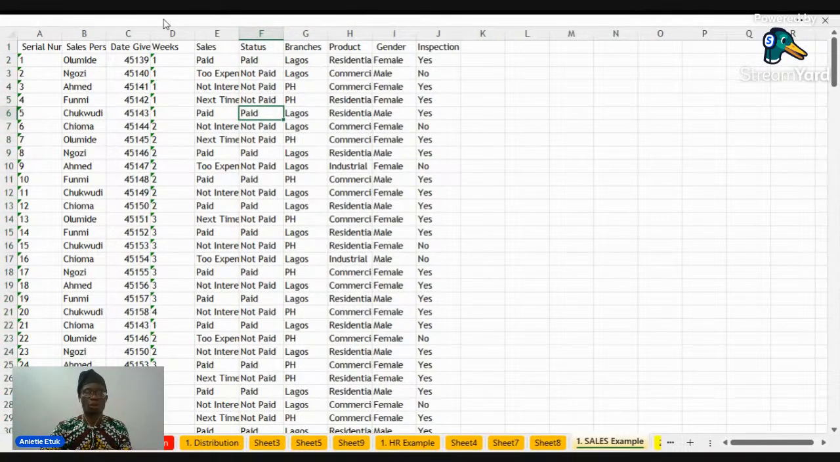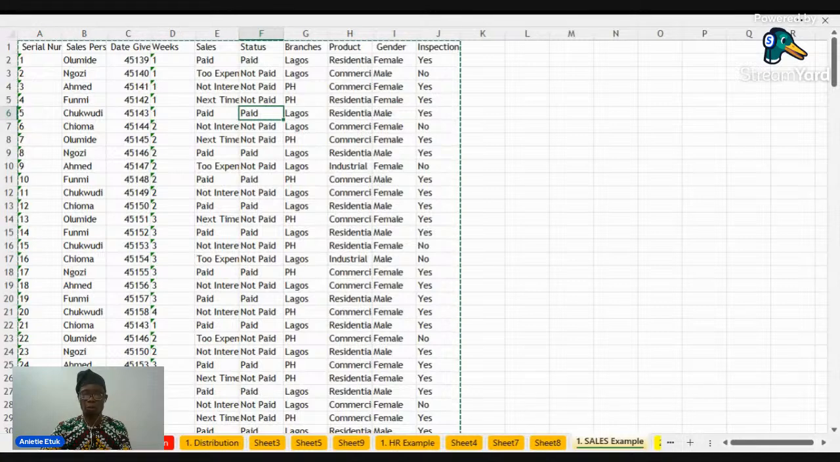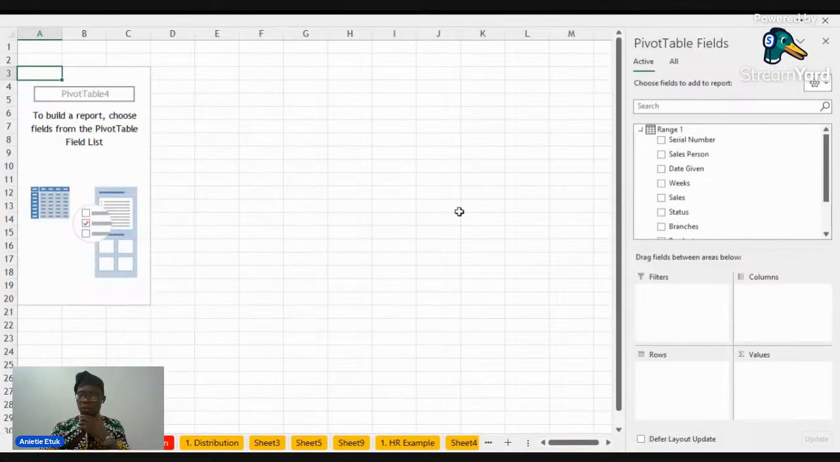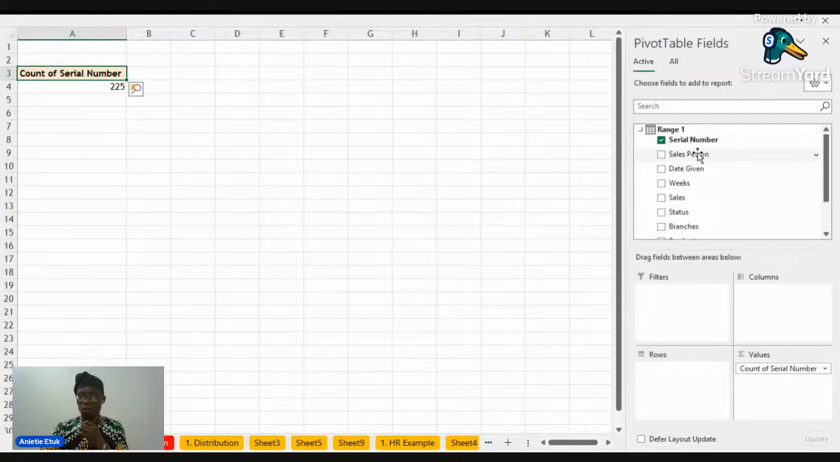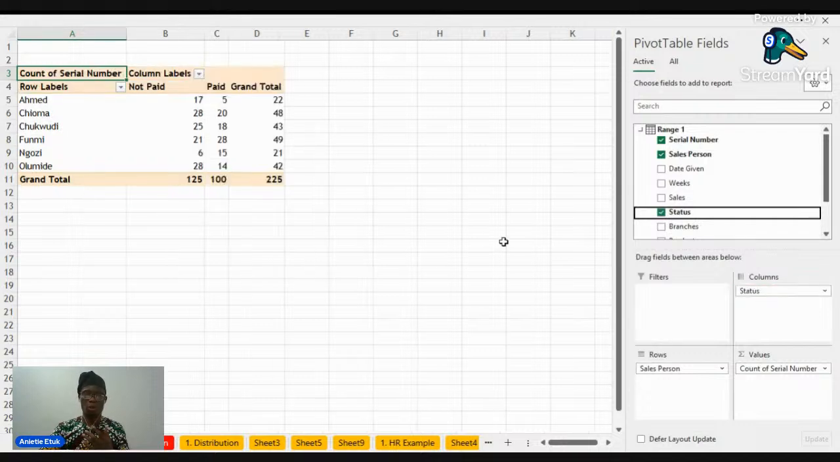So the same thing too. Let's quickly click on this, go to insert, go to pivot table, and then we create a pivot table, and we bring the serial number to values. We bring the salespersons to rows. Then we bring the status, whether the customer bought or they did not buy.